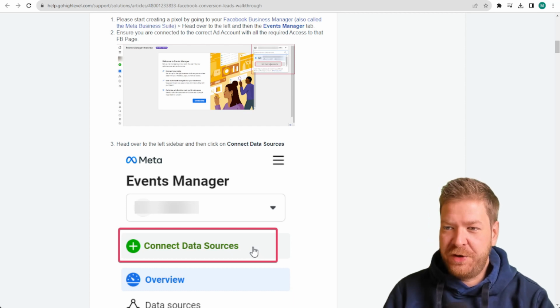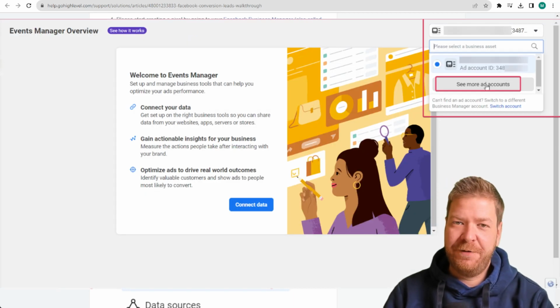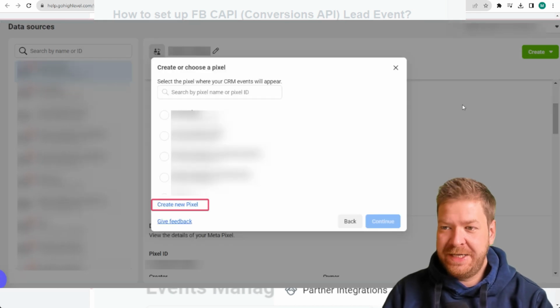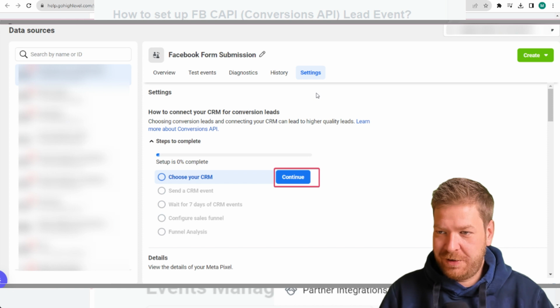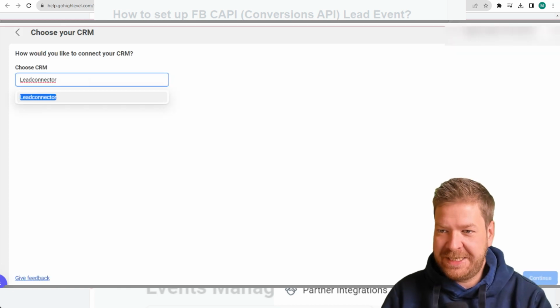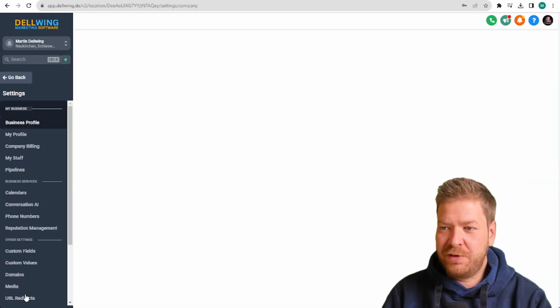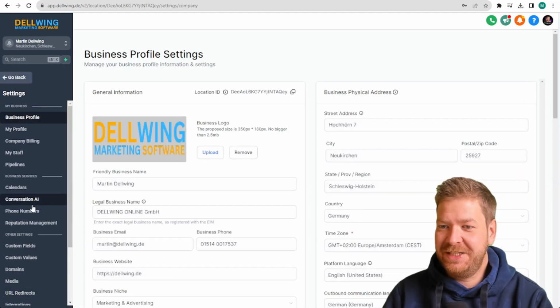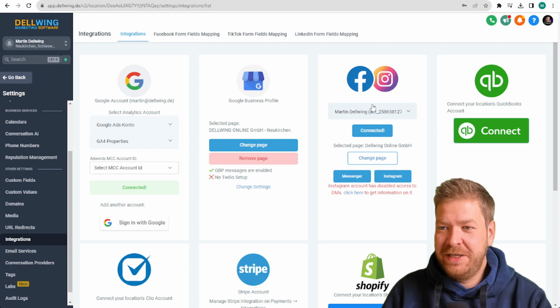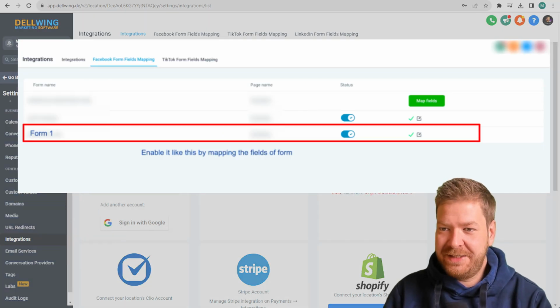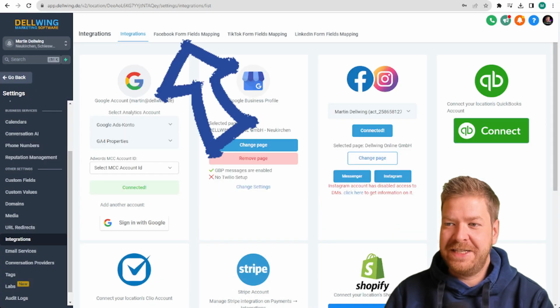To prepare, you need to create a Facebook pixel if you haven't done so already. If you are unsure how to do this, I recommend HighLevel's help doc, which explains the process step by step. Also, it's crucial that your Facebook account is correctly linked under Settings, Integrations. Last but not least, you should ensure that your Facebook form is mapped correctly and the status should be enabled. You can find it here in the Facebook Form Fields Mapping tab.